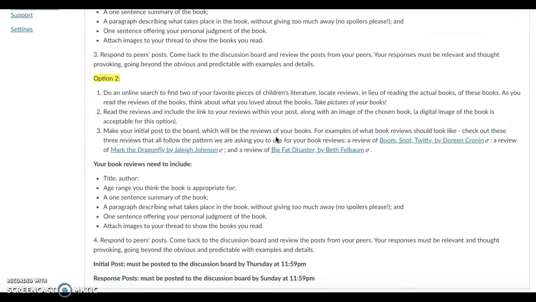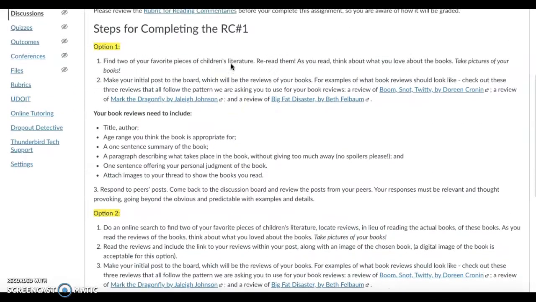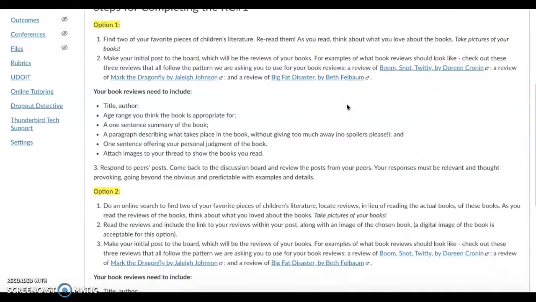If you are not going to get access to an actual book, there is option 2. You can do an online search to find 2 of your favorite pieces of literature and locate a review of the book rather than reading the actual book. As you read the reviews of the book, think about what you loved about the book and take pictures or a screenshot of the book. For some helpful review items, there are some reviews of these books here. These are the type of reviews you might look for if you were to choose option 2.